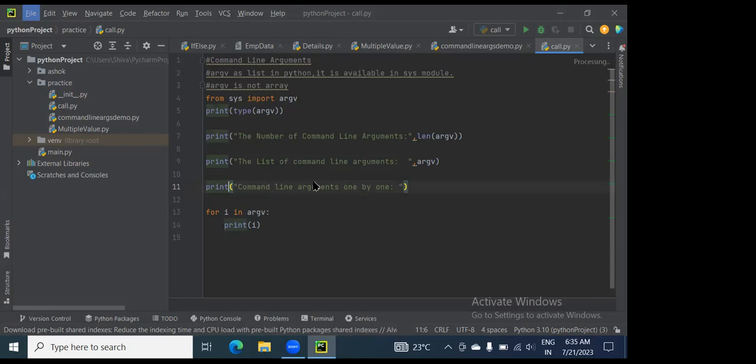Python project dash PyCharm. Screen sharing meeting. Call.py tab, control editor for call.py. Print left parenthesis quote command line arguments 1 by 1 colon quote right parenthesis, input L-bound 1. Left Alt, NVDA plus 1 input. File menu selected.